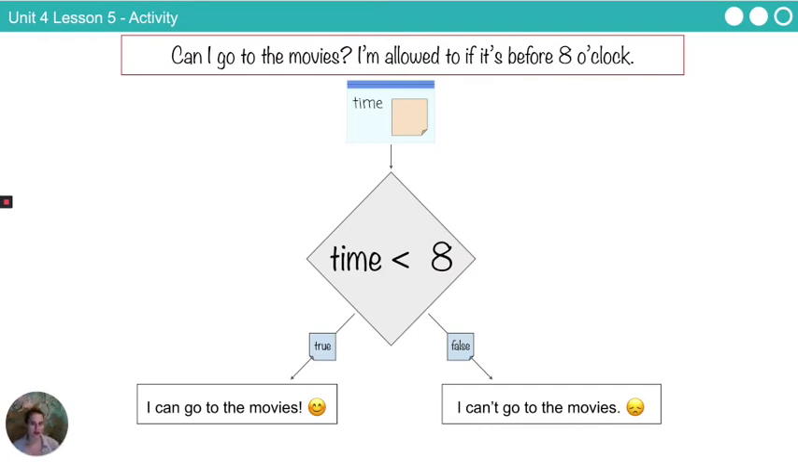So can I go to the movies? I'm allowed to if it's before 8 o'clock. That means I need a variable called time because I want to know what time it is. Now, you may have named your variable hour or something different. That's totally fine, but you want to represent what time is it now.